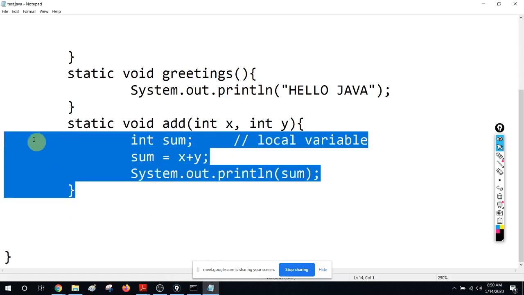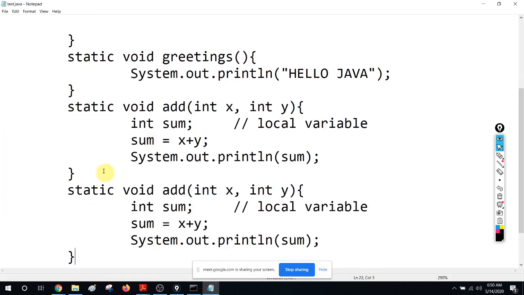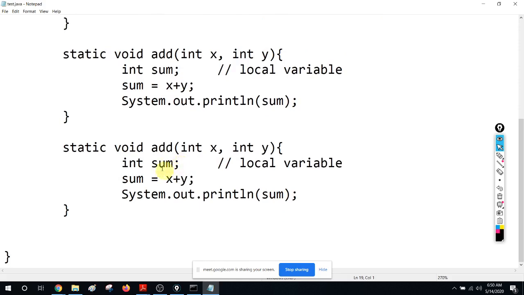I'm just going to copy this and paste. I'm going to call this sub, or subtract. Again, I can use the same parameter names. If you want, you can use different ones, but the parameter names can be reused because this is in one scope and this is in another scope. Scope we'll also discuss. But definitely the method name must be different. This is add, this is sub, so the name is different.